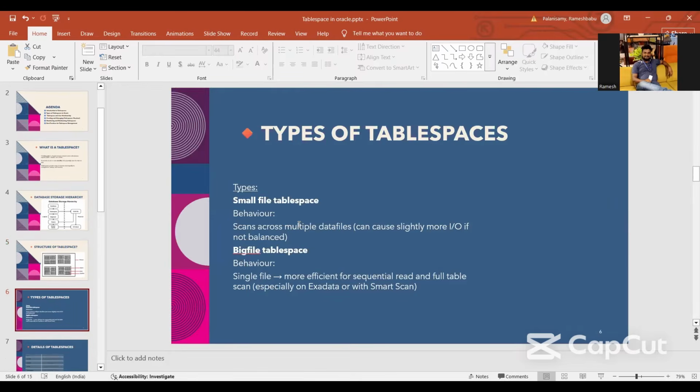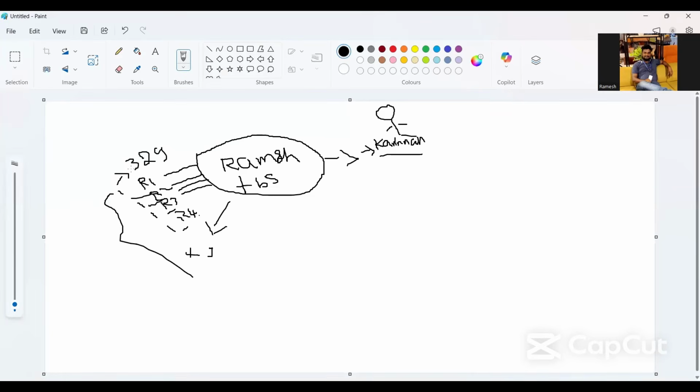Then we can go to the types of tablespaces. There are two types: one is small file and another one is big file. What is a small file? With small file we can add multiple data files. Going back to this picture, can you tell me what kind of tablespace this is? This is a small file tablespace because we can add multiple data files, right? These are all the multiple data files. So this is called a small file tablespace.